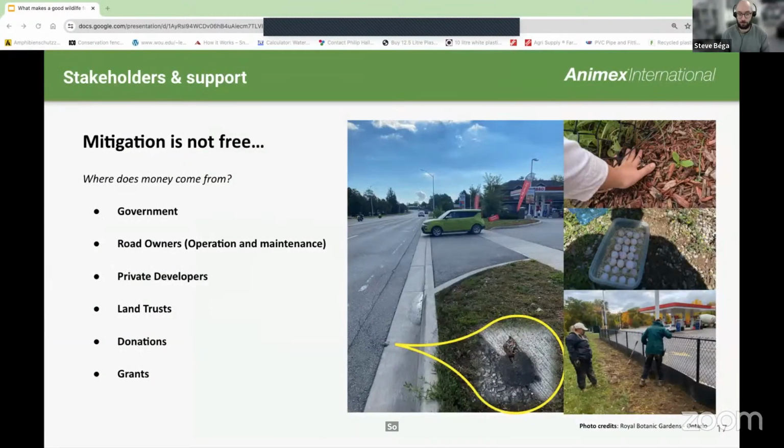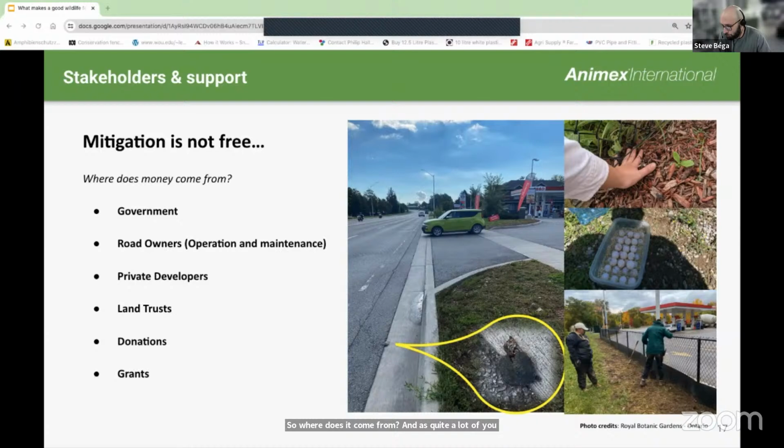So thanks again for all your answers there. As we all know, roadside mitigation doesn't come for free. So where does it come from? As quite a lot of you pointed out, I think we pretty much hit every single one of those bullet points there. Grants was obviously the big one, but you could get a government grant as well as grants from other pots of money. But as you can see, there is a wide variety of ways that projects can be funded.